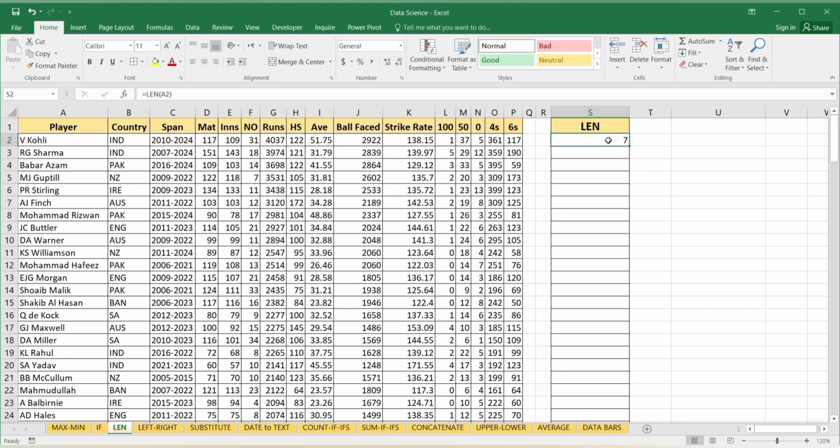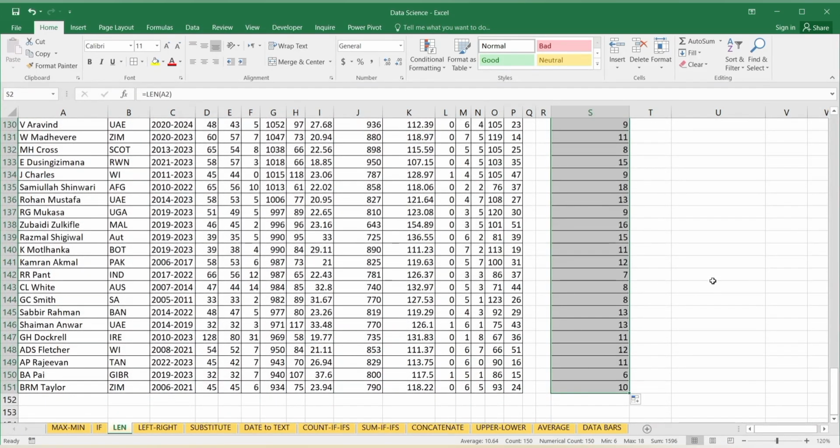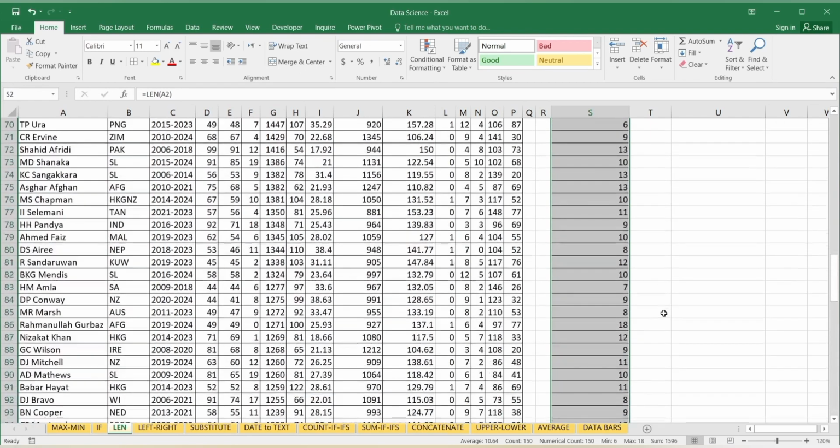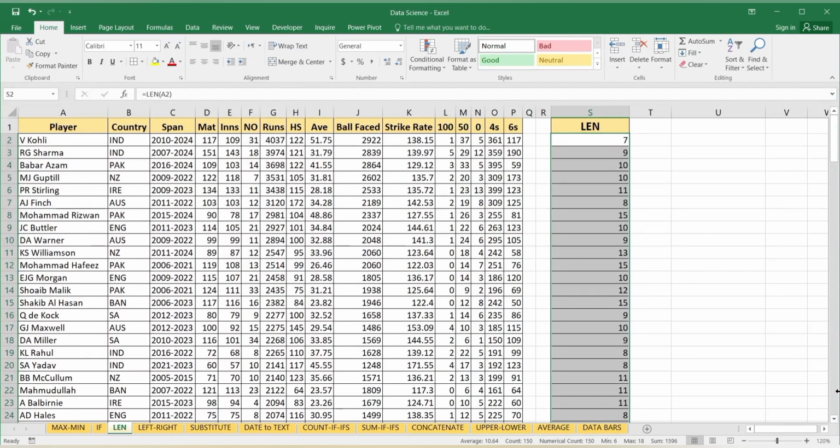Enter. So 7. Just for cross checking, we are going to double check that. 1 2 3 4 5 6 and 7. So it has given us the number of characters. One thing to notice is that it also includes the space in the number of characters. So we're going to drag and drop this for all the other names. Alright, so it has given us the number of characters in the name of each player.